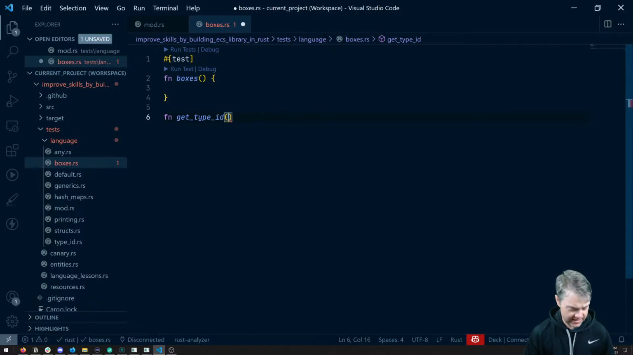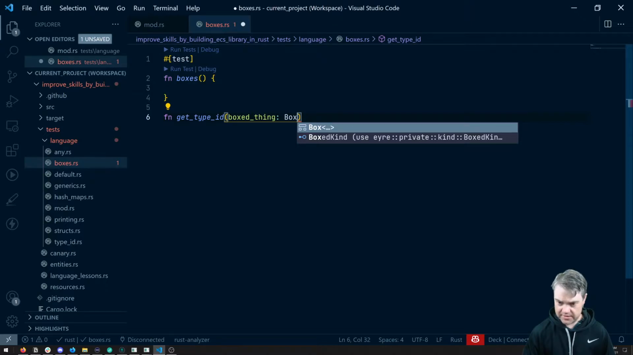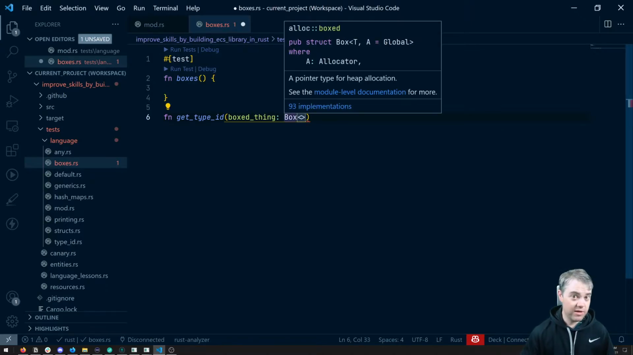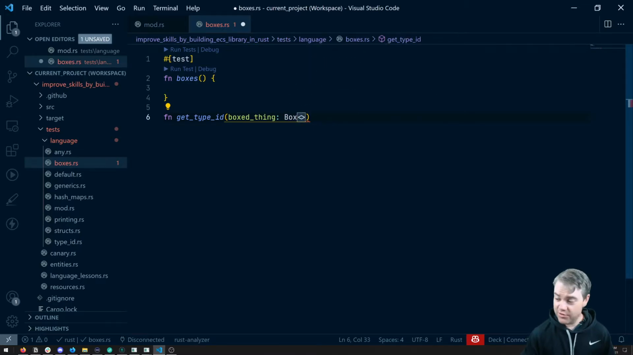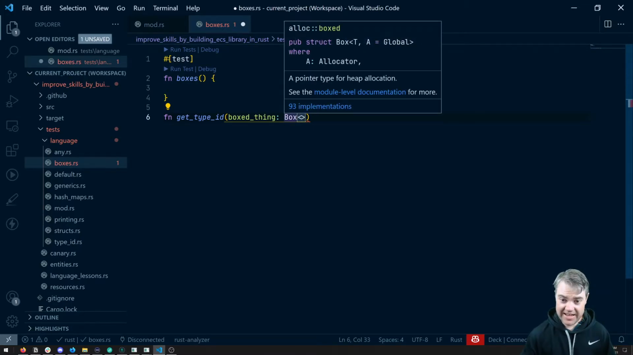So we're gonna take in a, what is this? This is a thing. We don't know what it is. I'm just gonna call this a boxed thing. And it's gonna implement a Box. You'll notice that for Box, we don't need to pull anything in, because Box is popular enough, we're gonna use it enough that it's just in the prelude. It's just available everywhere.